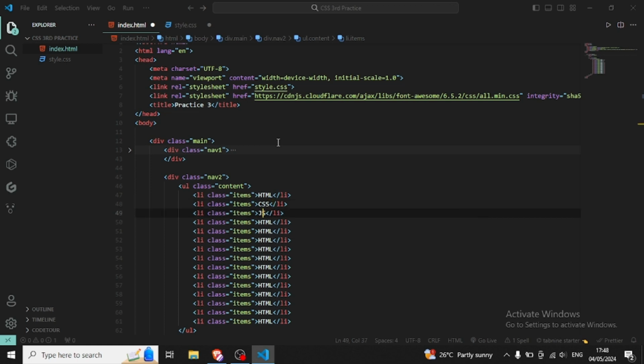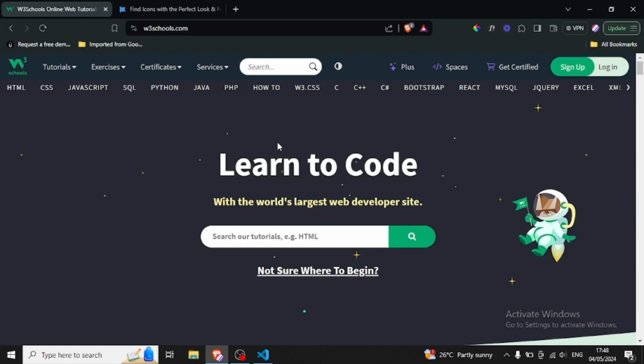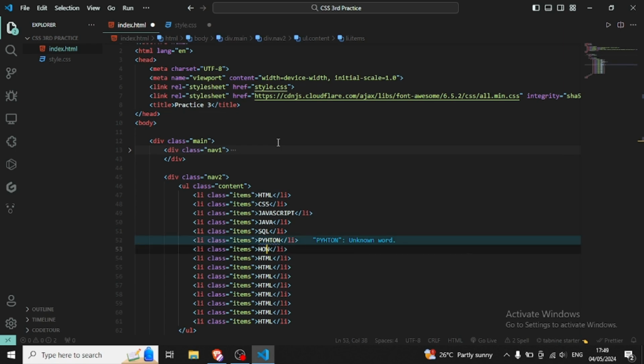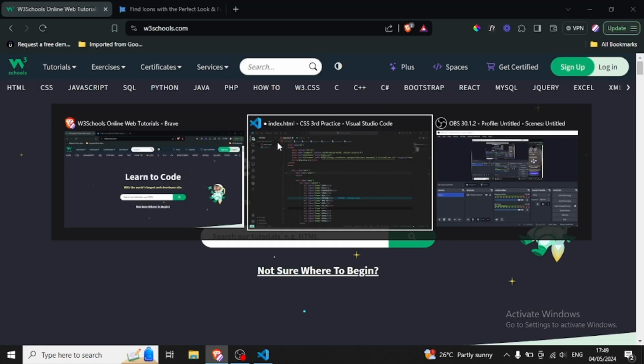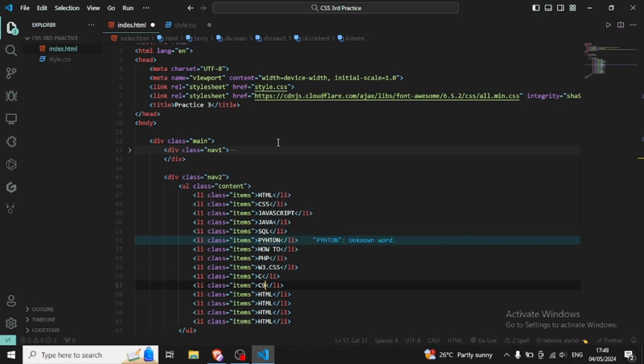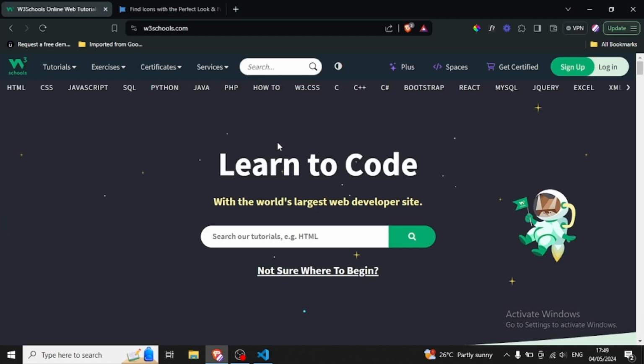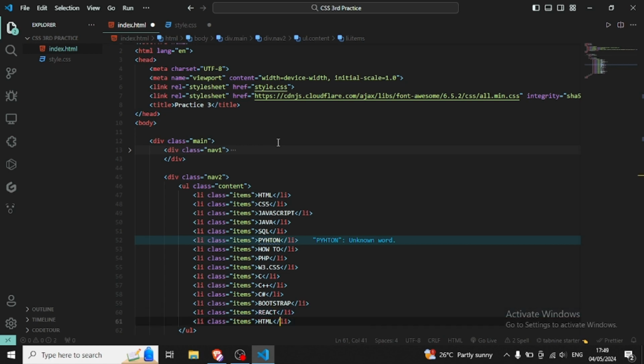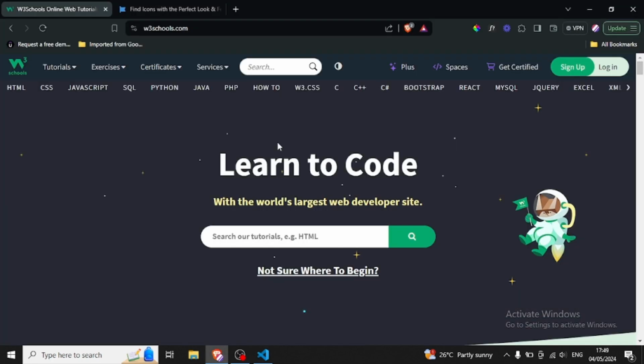CSS, JS, Java, okay, JavaScript, SQL, Python, how2, PHP, W3 CSS, C, and C++, C#, Bootstrap, React, MySQL. Okay, now it's fine. We don't need to write others.